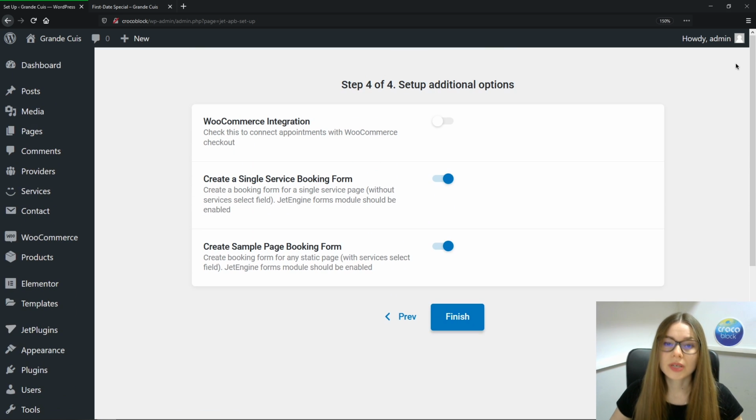Okay, so on the 4th step, there are actually 3 options, as you can see. We can turn on the WooCommerce integration, which will give the opportunity to our customers to not only just schedule the appointment, but also pay for it. And here we can pick what forms to be created. So I will explain one thing. These 2 forms are marked on by default.